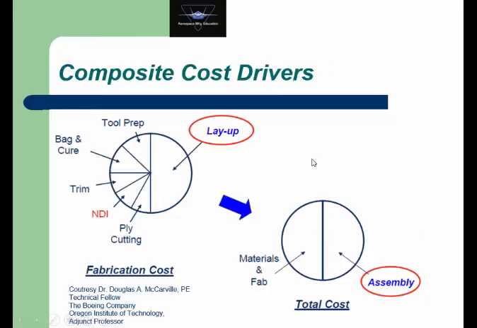Let's talk about cost drivers. What are the pieces that make up the cost of a composite part? Well, if you look over here, just in the fabrication of the basic part, approximately 50% of the cost of that fabrication is in layup. Very, very expensive process. And then you have a much smaller section for tool prep, for bag and cure.